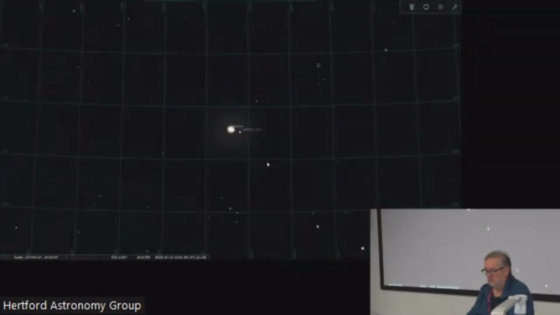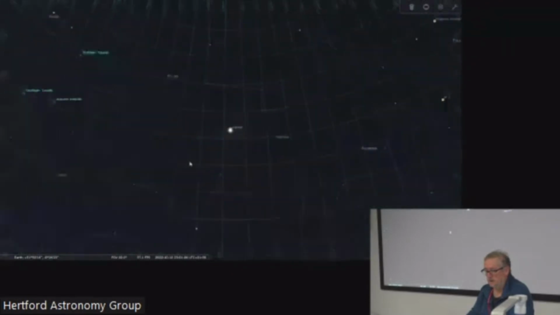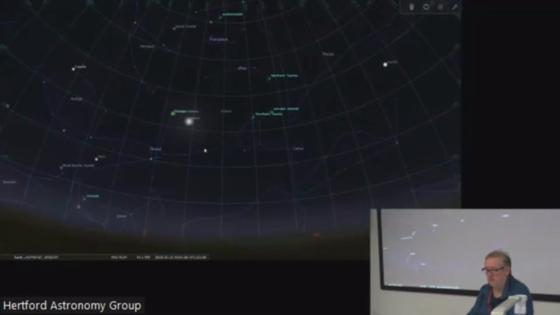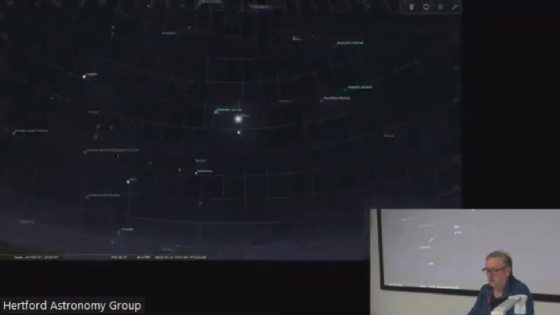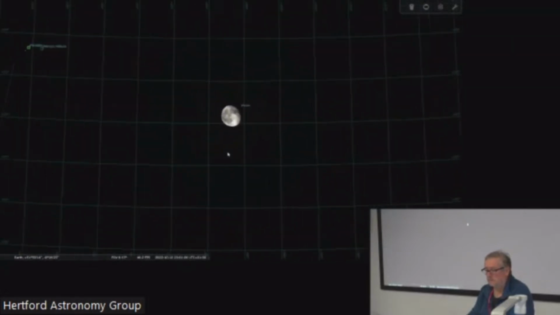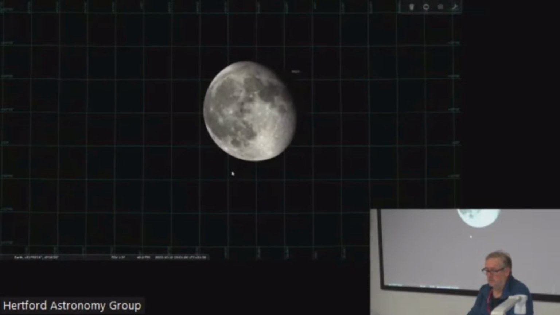So we've got Jupiter, we've got Saturn, and the moon, of course, is very bright at the moment. It's just past full. So it's waning, sorry. So we've got the moon. I've got some images of the moon I'll share with you in a minute as well.